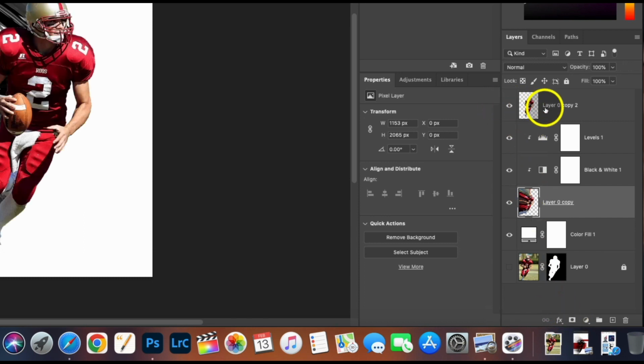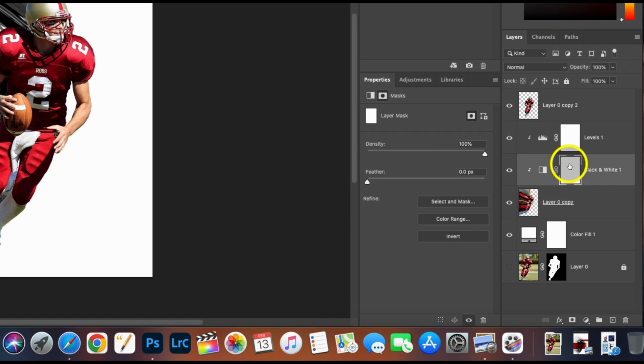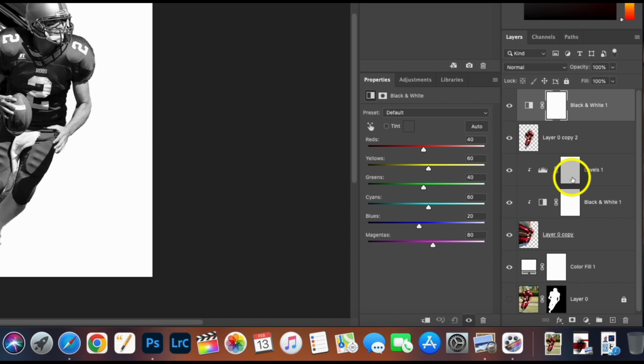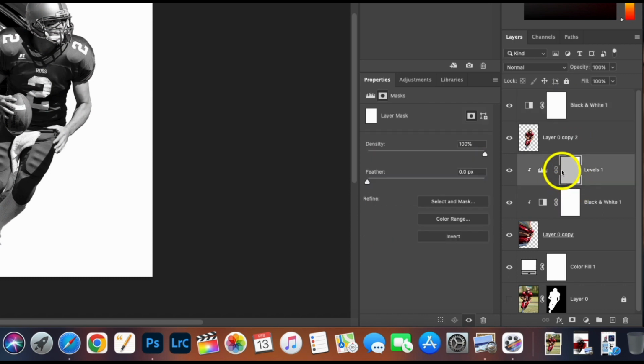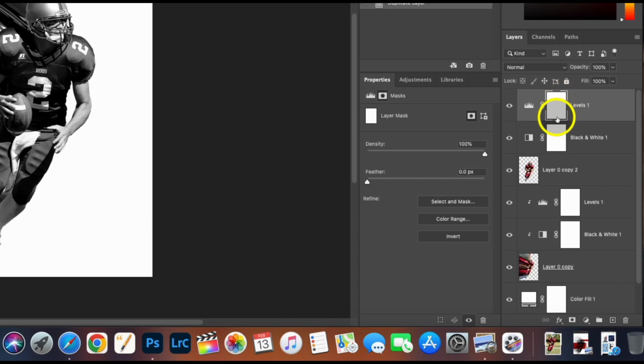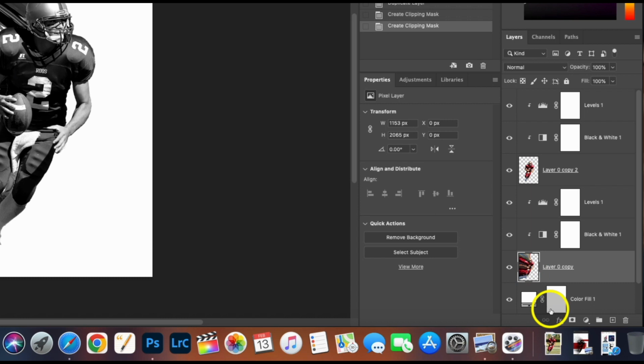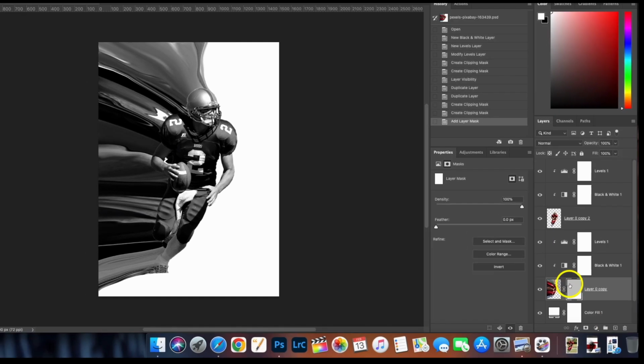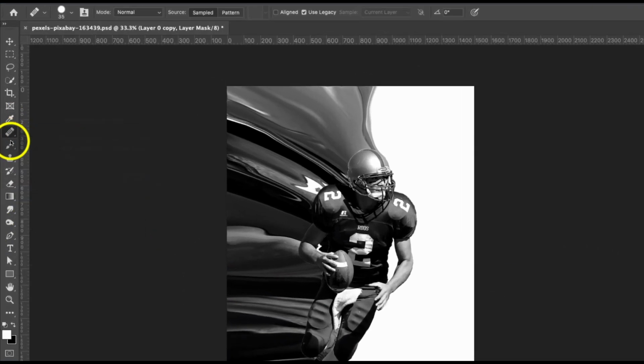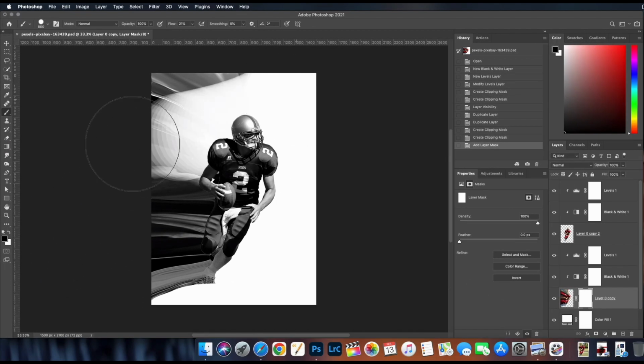Now we'll turn on the visibility of the top subject layer and simply copy and paste the adjustment layer to it and again create a clipping mask. Next, we're gonna select the liquified layer and click on the layer mask icon to create a mask. Then we take the brush tool, foreground color black, and paint on the layer to completely hide the layer behind the mask.